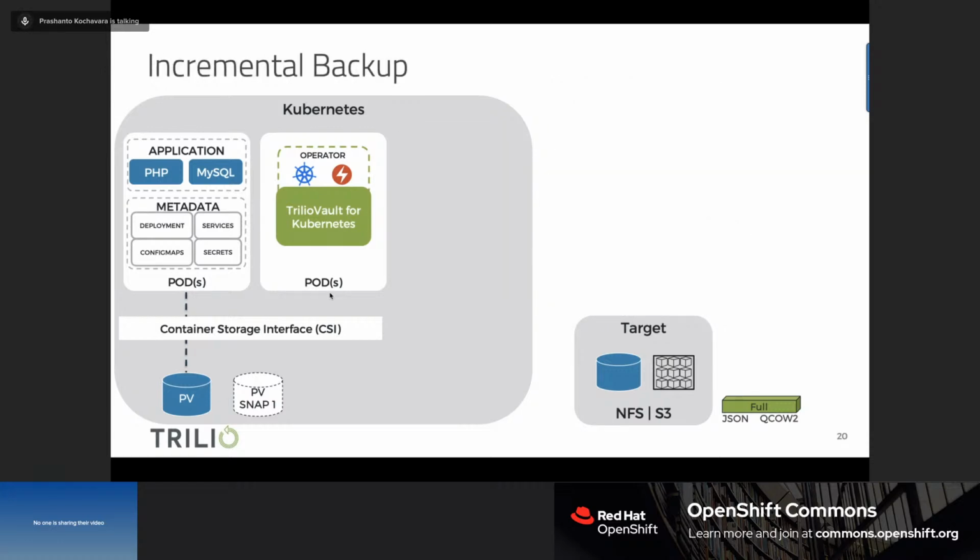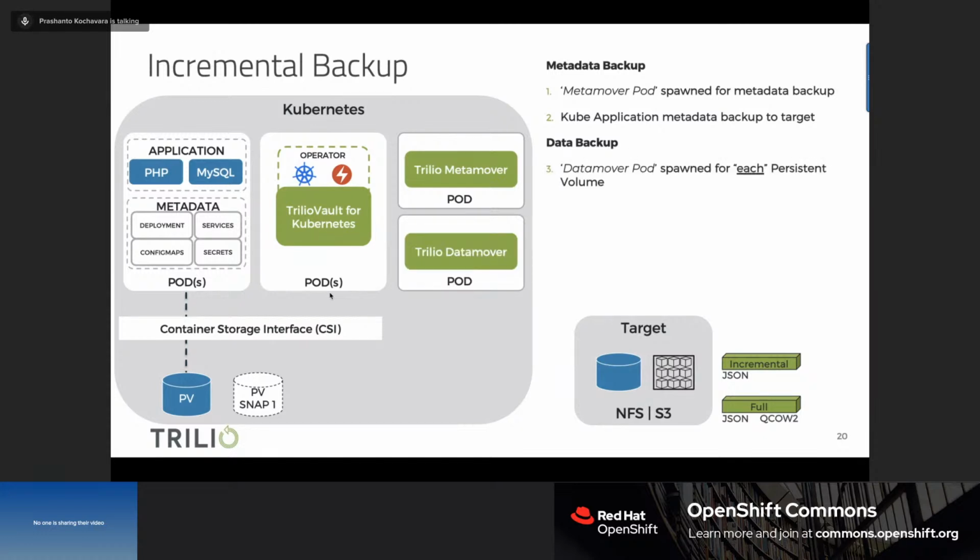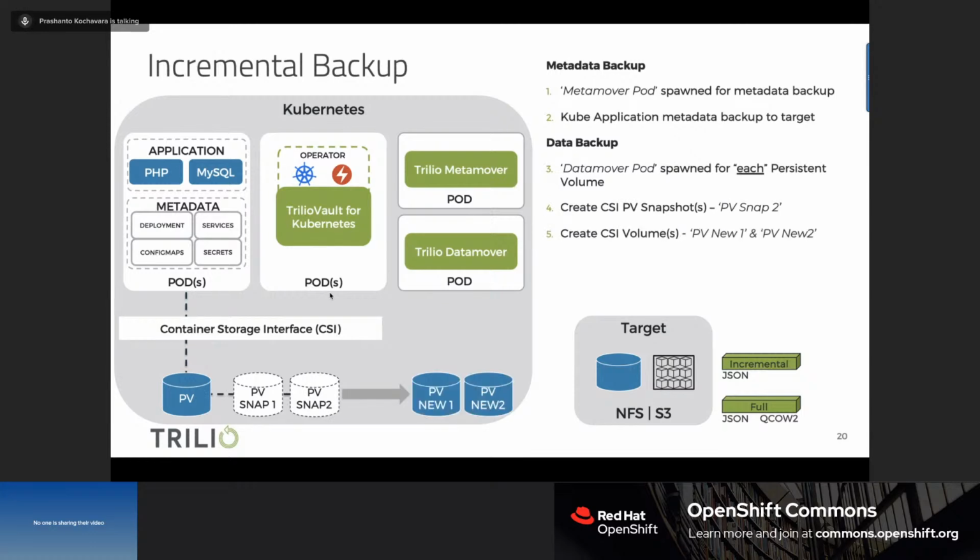So now diving into the workflow for incremental backup, the first pod that is spun up is the MetaMover pod. The MetaMover pod will again capture all the metadata information and put it into the target location. Then we get into the data backup phase. As part of the data backup, as mentioned, we will be spinning up one pod for each persistent volume. We'll be taking a new snapshot leveraging CSI.